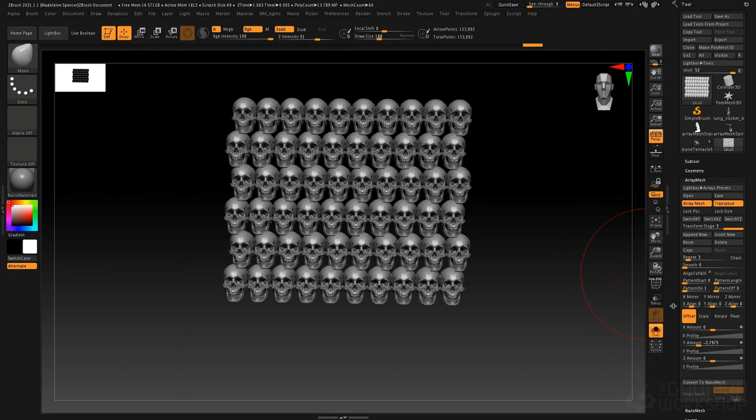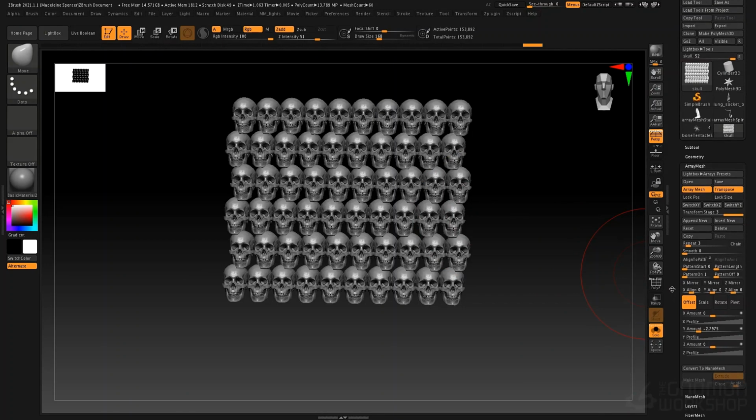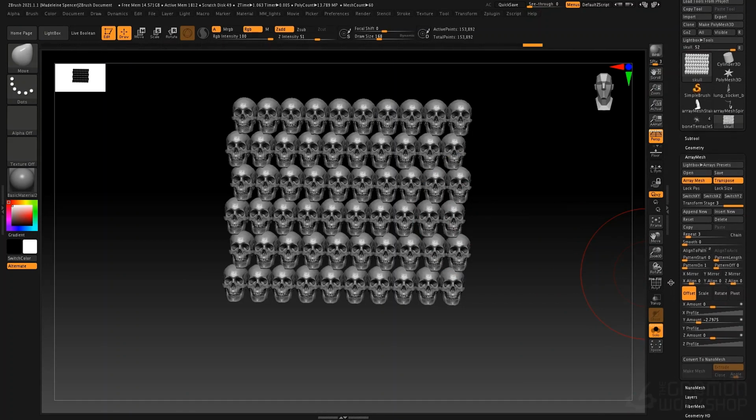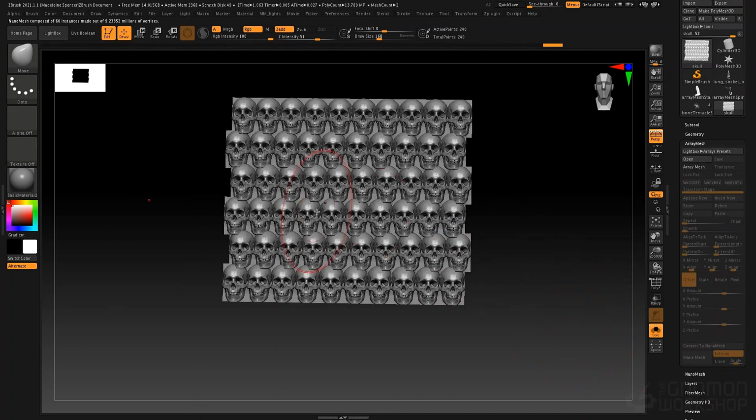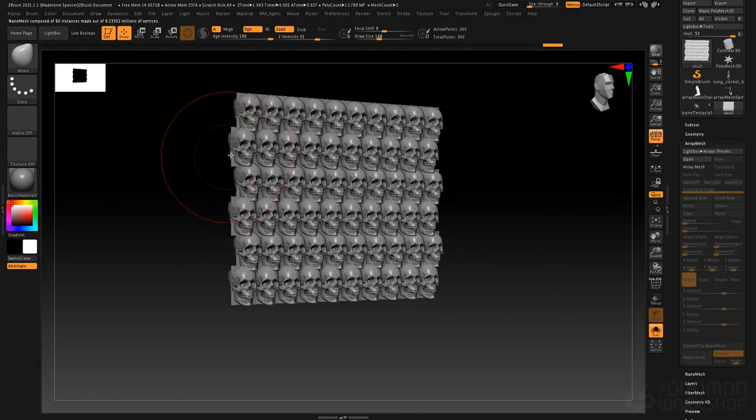If you have not seen that chapter and you want to learn more about NanoMesh, definitely watch it. It's a wonderful complement to ArrayMesh, and you'll see now the difference between them and what's so valuable about them. So if I click Convert to NanoMesh, it will take this and create a polygon plane for each one of those skulls.